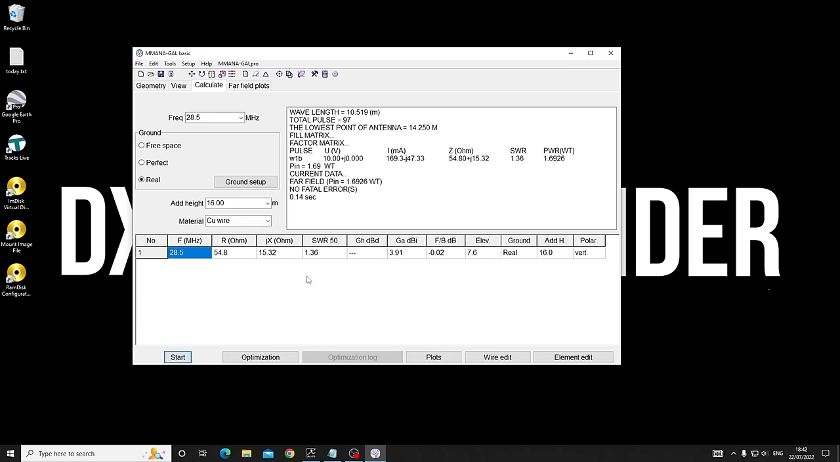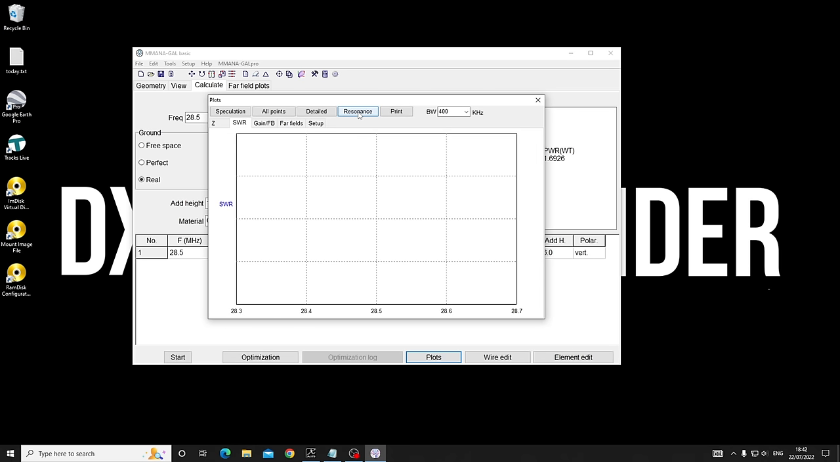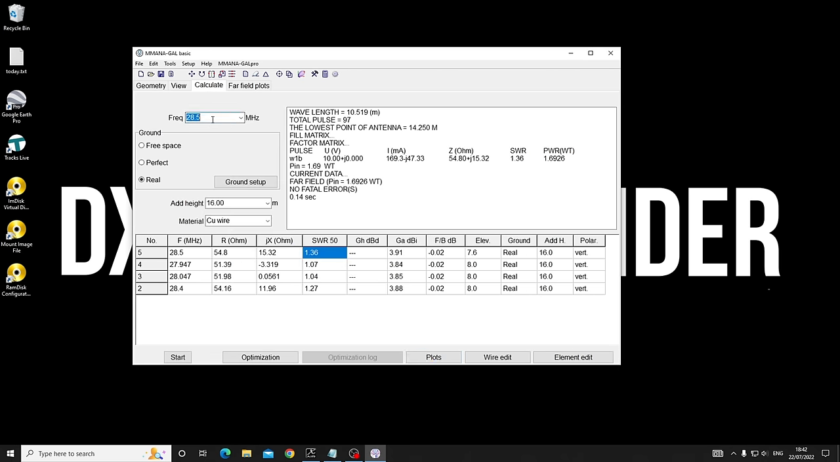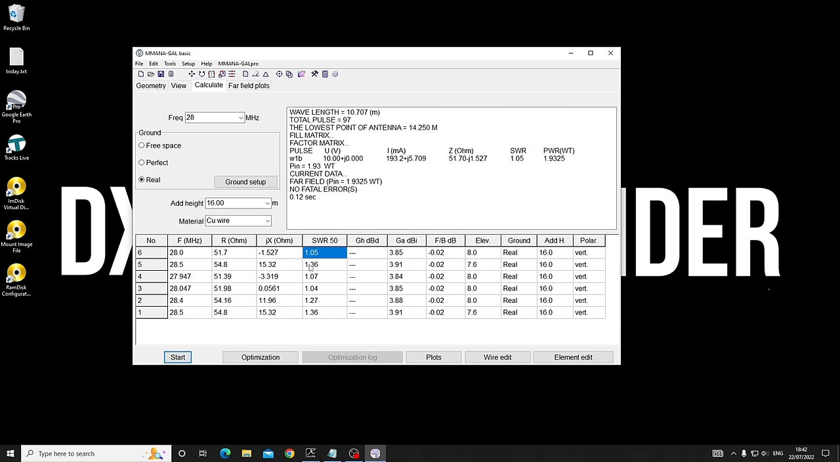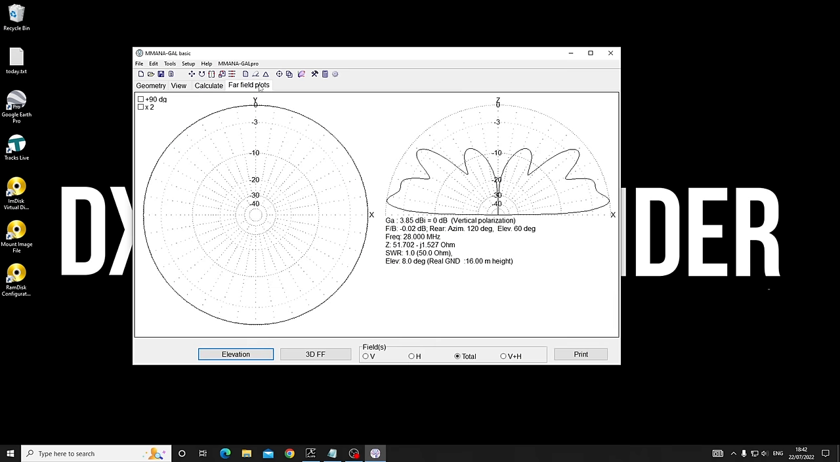Let's start. SWR is 1.36 to 1. I can go to SWR, hit the resonance button. 28 dead. All right, well, let's just have it at 28. 28 megahertz will be fine. So we're getting an almost perfect match on SWR. But what does it look like?